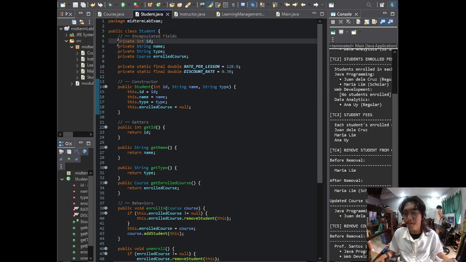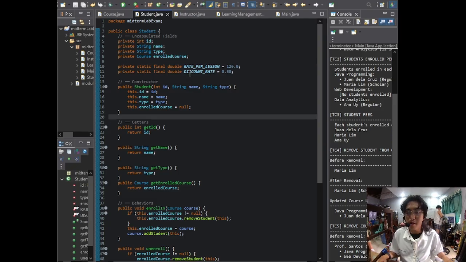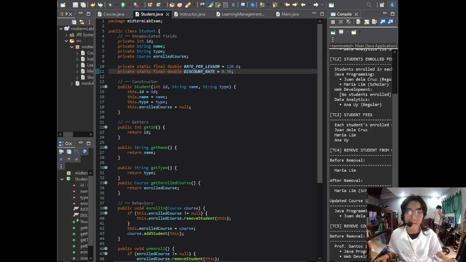First are our fields and constants. RATE_PER_LESSON equals 120. The flat fee charged per lesson is 120 pesos, charged to all students. It is static final, so it never changes at runtime. The next is DISCOUNT_RATE equals 0.30. The fractional discount applied to scholar students is 0.30, or 30%. Being final, it is never changed at runtime.